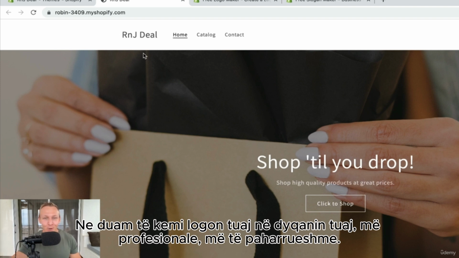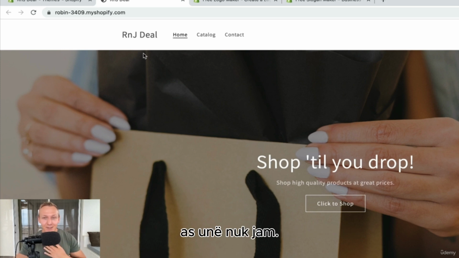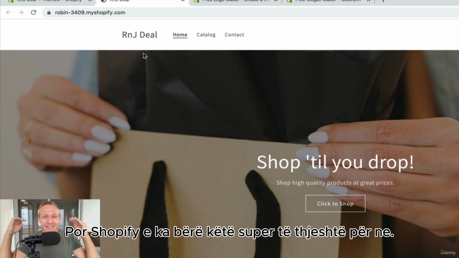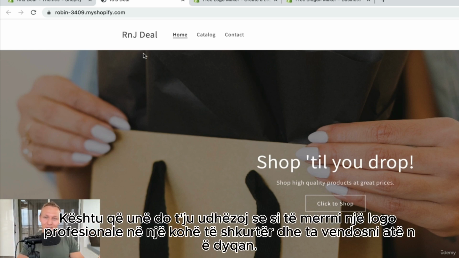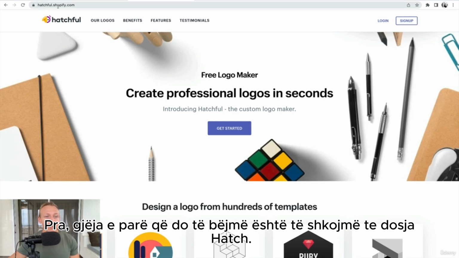More professional, more memorable. And if you're not a designer, don't panic. I'm not either. I leave all the designing to Jesper for good reason. But Shopify has made this super simple for us. So I'm gonna guide you through how to get a professional logo in no time and set it up on the store. So the first thing we're gonna do is go to hatchful.shopify.com.